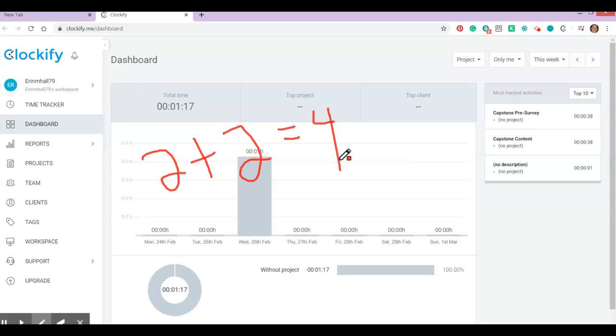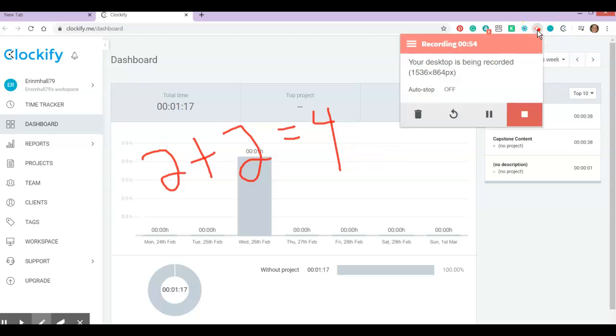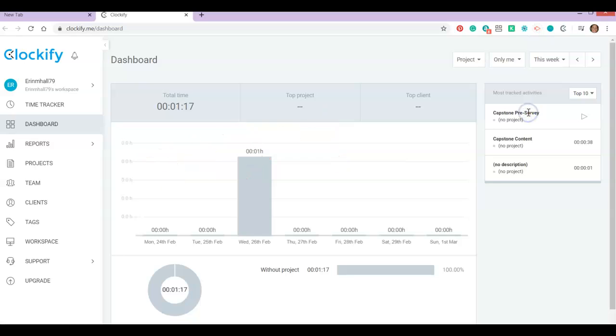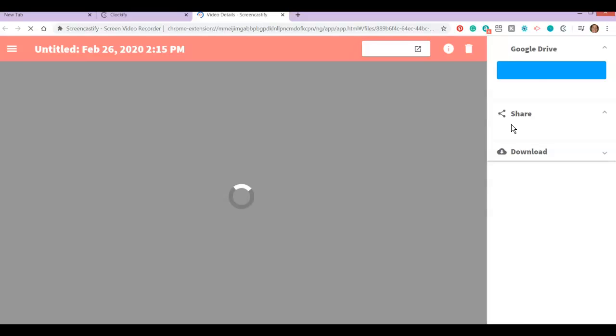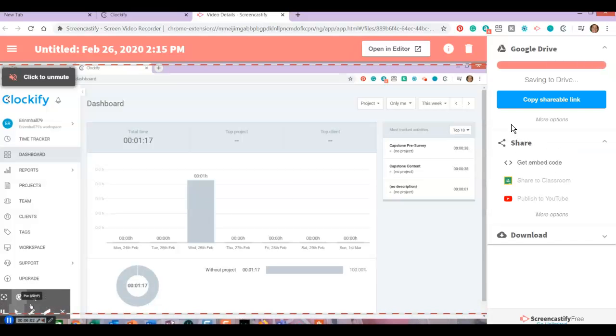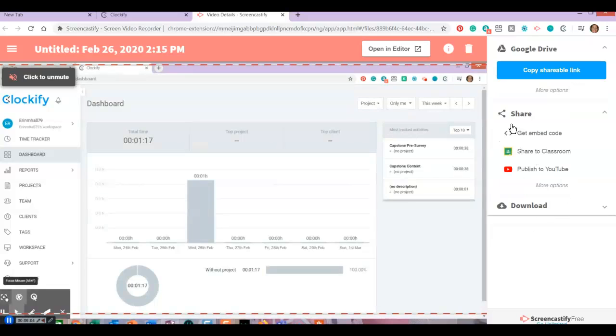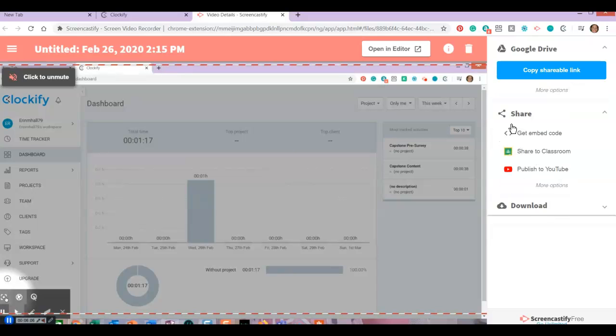And so say, you're happy with it. Come back up here. And we're just going to go ahead and stop it. And another thing I really like about this is instead of having to upload it somewhere, like with Screencast-O-Matic, you have to go to YouTube or something like that, you can get a shareable link directly as soon as you're finished. So you can see it's playing back.